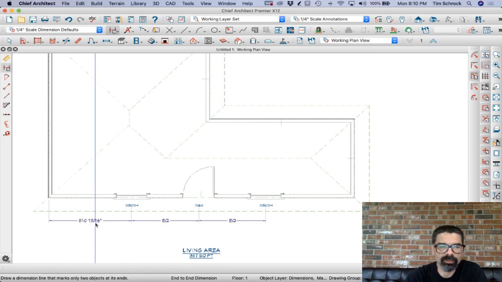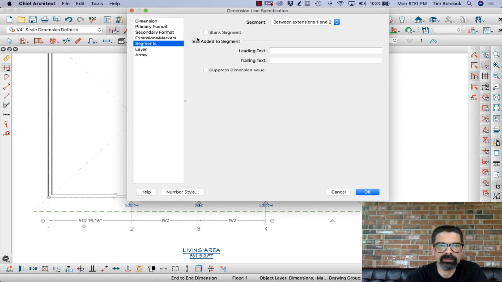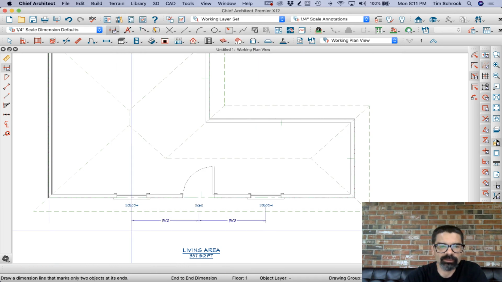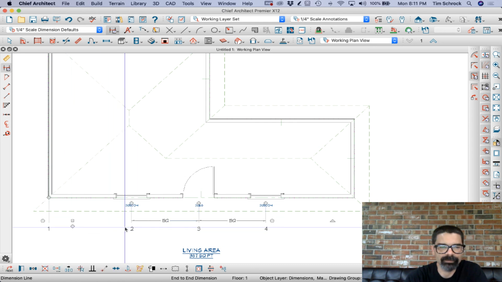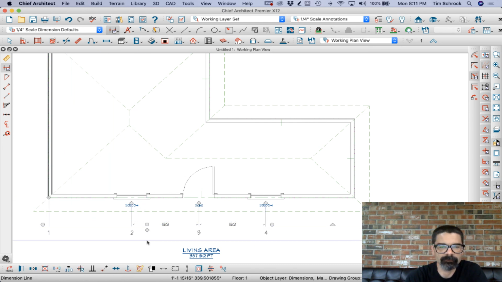I could also make this 8 foot 0 and 13/16 a blank segment. I'm trying to think why you would use a blank segment, but there you go. You can do a blank segment there.